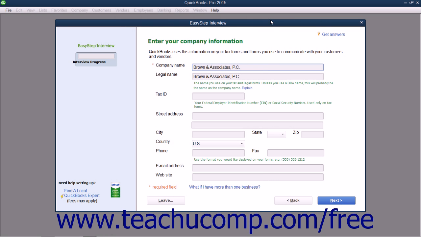Help like this is woven throughout the program, so it is almost always available for any screen in QuickBooks. This is just another great aspect of using this program. Next, enter either your FEIN or Social Security number as appropriate into the Tax ID field.